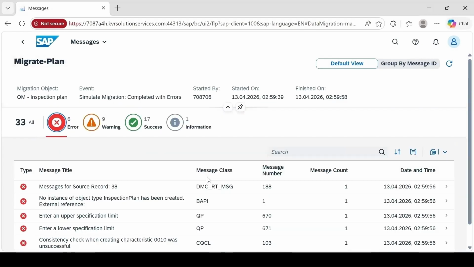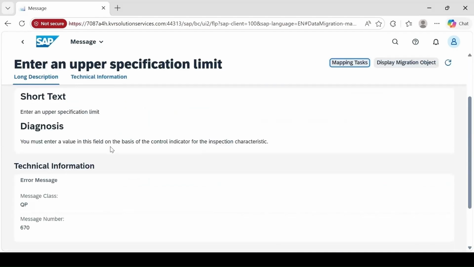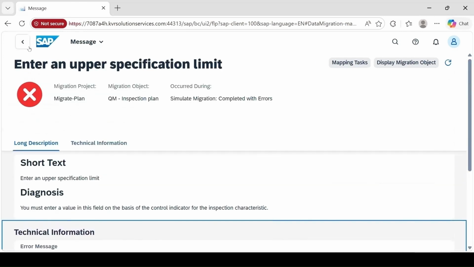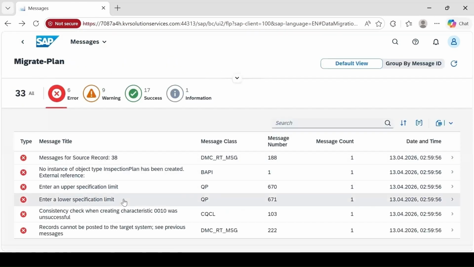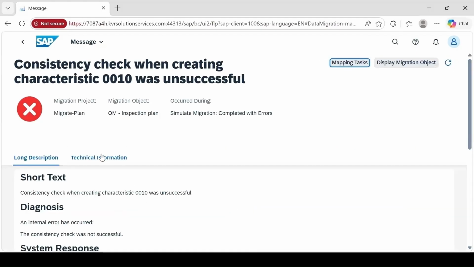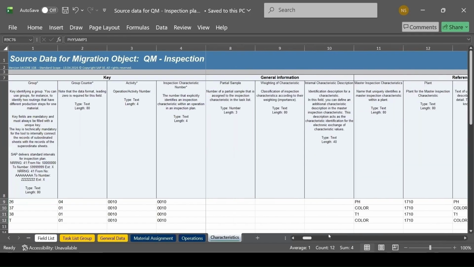You can directly click on errors. Upper specification limit and lower specification limits not maintained. So I have to maintain the lower and upper limit for the MIC number 10. Let me check the MICs which I have assigned.